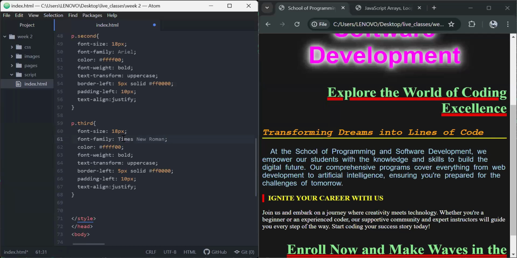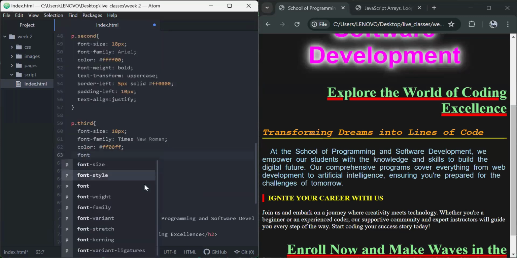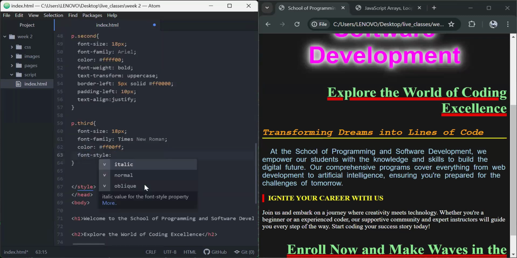And then the color, let's use something different. FF00FF. And then let's change the font style. I'm going to take this out. So this time our font style should be, let's use oblique. Since we have used italic, let's use oblique.